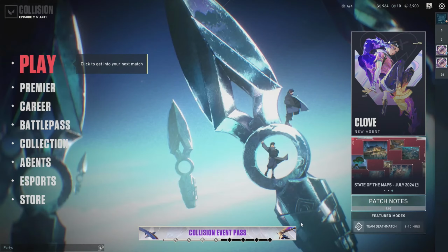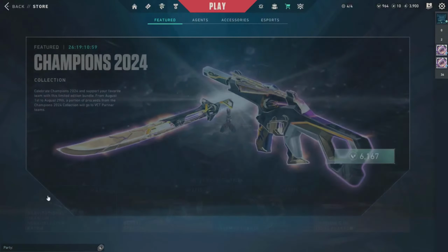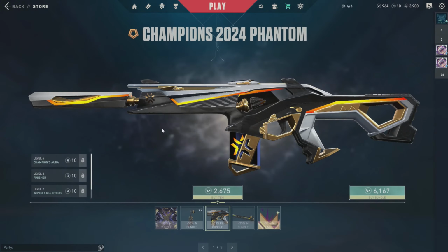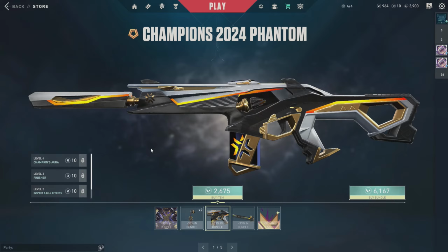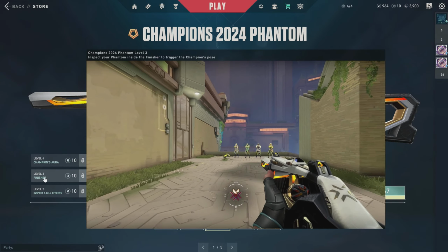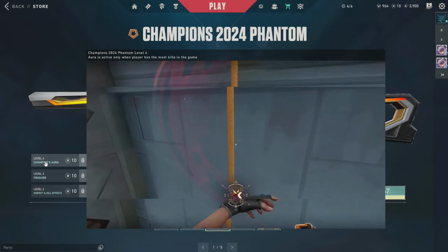And if you guys didn't see the brand new skin that's out right now for Valorant, they have the Champions 2024 collection, which is a sword and a Phantom skin. The cool thing is if you're a fragger, if you have the most kills in the game that you're playing, you get the aura, which is literally your gun glows. Check this out. See it glowing? It's dope. Same thing goes for the sword.